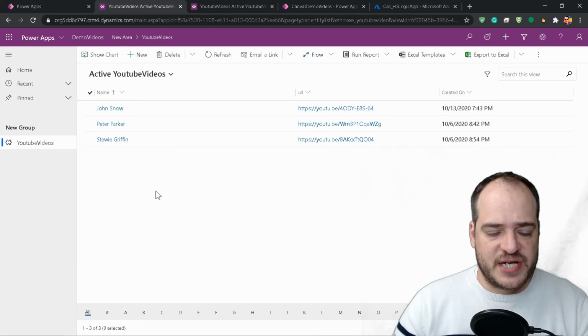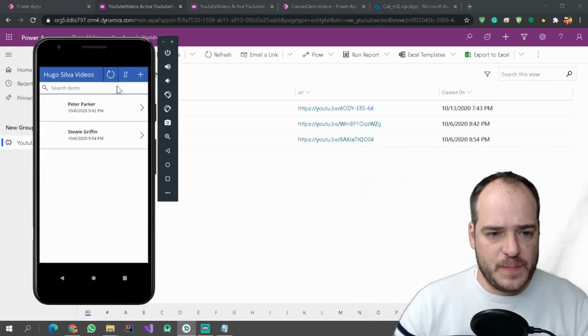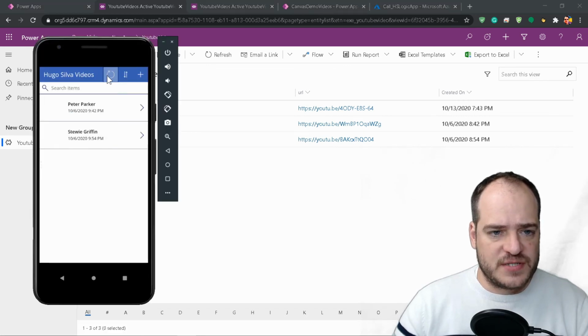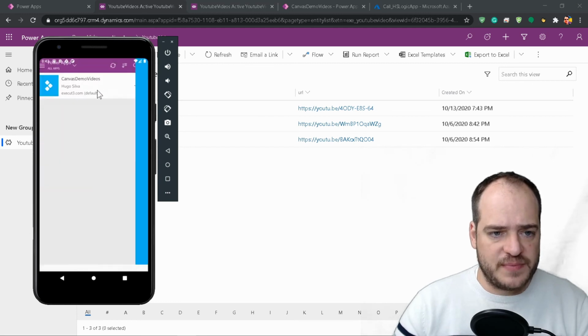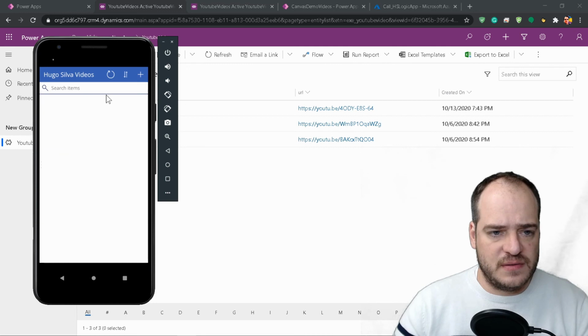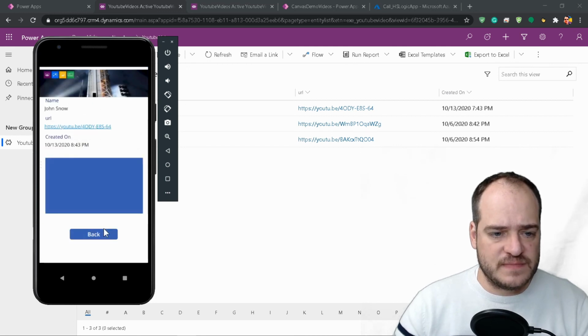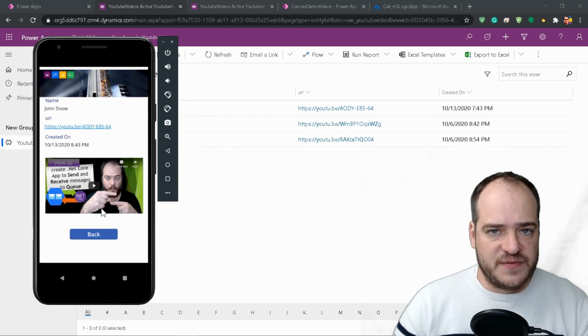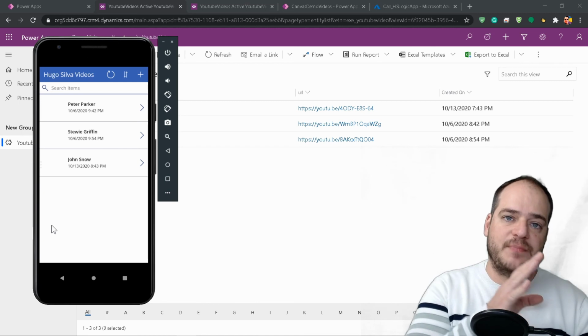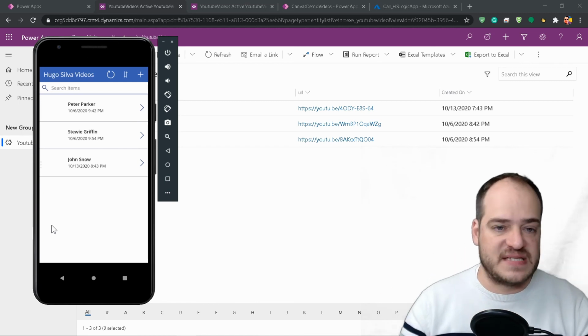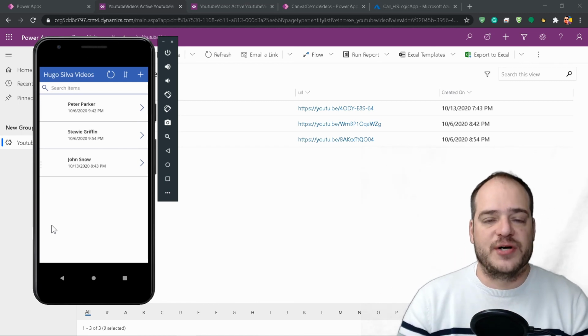So now let's check this on our mobile. Let's hit refresh. Sometimes this doesn't work to refresh. We need to go back, close the app, go back again, and we have here now Jon Snow, as you can see, and we have a different video. So this is how we can build an app completely integrated from the Logic app to a model-driven app and a Canvas app.